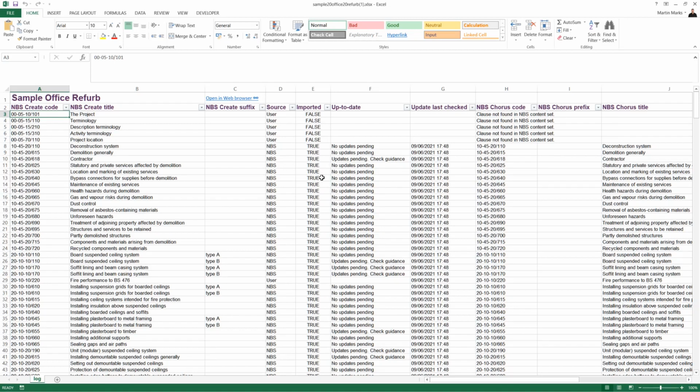Now, none of the project management clauses starting with a code of either 00 or 05 will have been imported. So these will be indicated as false in this column. Similar to the building import function, the create import function will also import both NBS and user created clauses. As such, it's again unlikely that clauses wouldn't be imported, but you should still check.